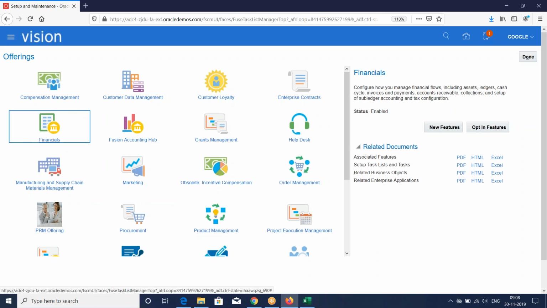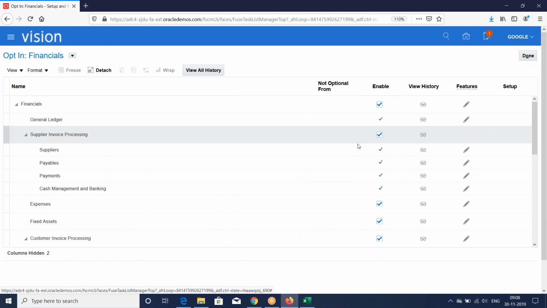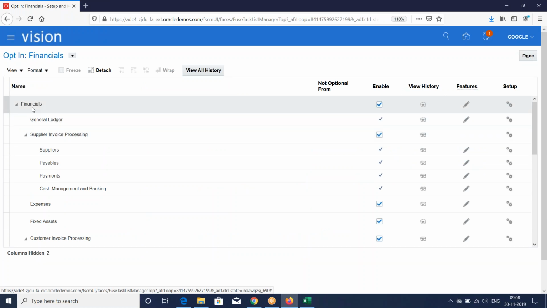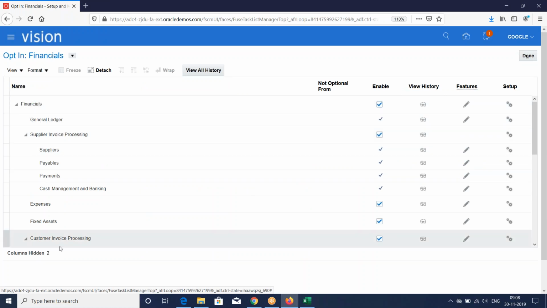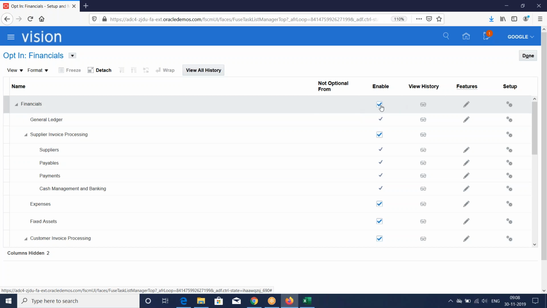So now what we'll do is see how to enable the offerings and options in the case of a fresh instance. When you get access to a fresh instance, navigate to this page, select Financials. If you are going to implement financials, click on the Opt-In Features tab. Just click on Opt-In Features. So here you can see within the financials offering what options we have. First we have to enable it, but in this instance it is already enabled.